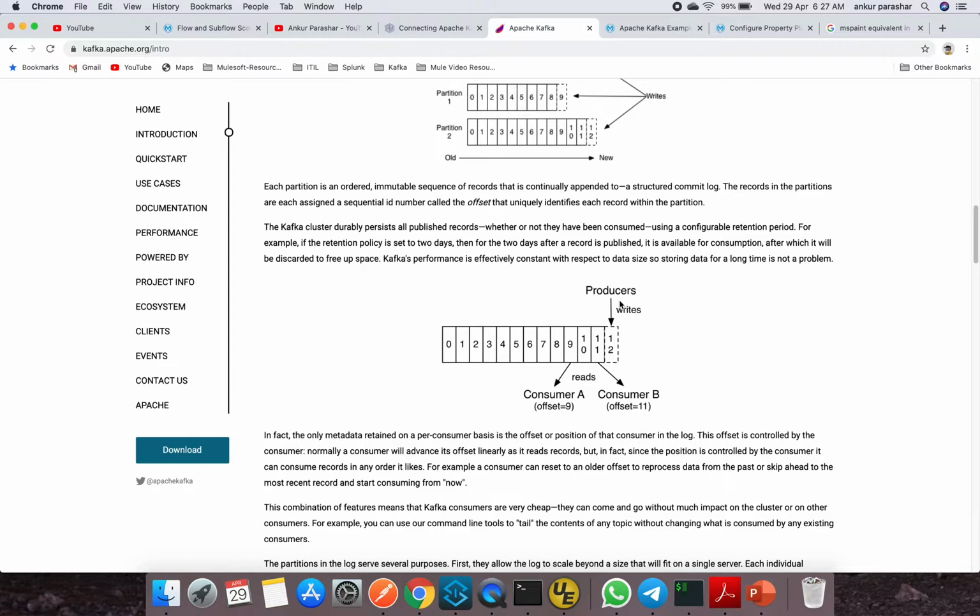The cluster persists all the published records whether or not they have been consumed, using a configurable retention period, which I was talking about earlier. If it is set to 2 days, then after 2 days the record is discarded to free up space. It will remain available for 2 days, and after that it will be discarded so that new messages can take its place.